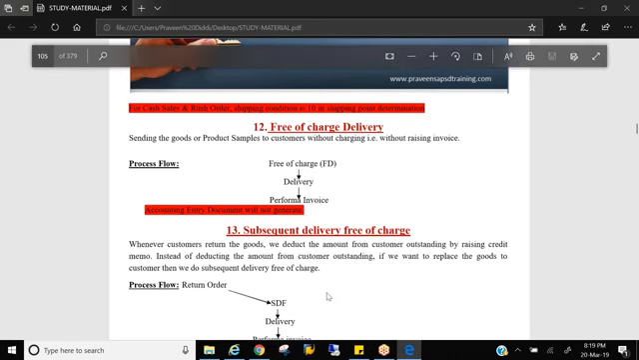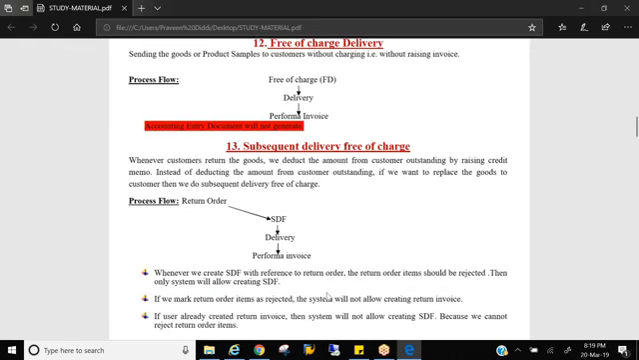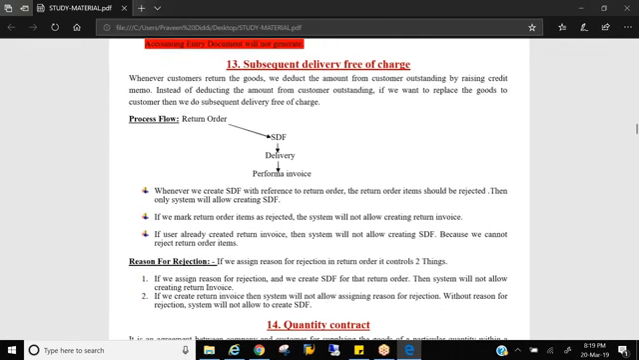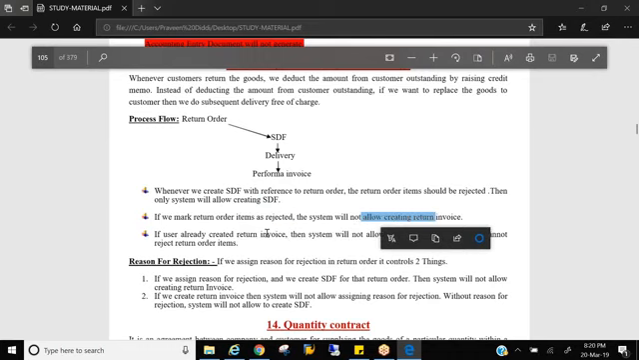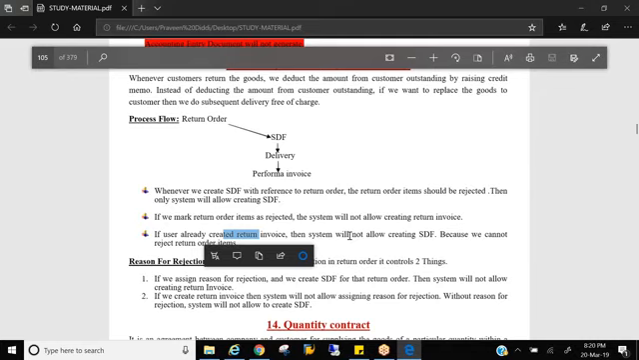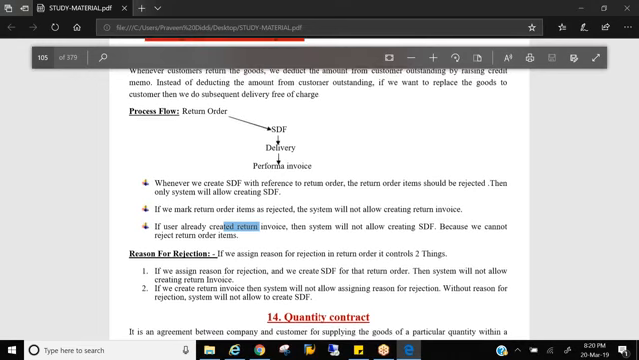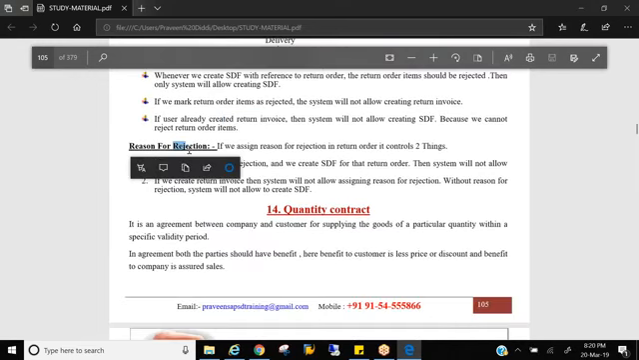So when you're creating SDF, you will have a button called reject items. There you should reject items. If you reject an item, the system will allow you to create SDF. If items are rejected, the system will not allow you to create a return invoice, that is a credit memo. If a credit memo is already created, then the system will not allow you to reject the items. Only one is possible. You should also mention the reason for rejection, why you are doing this return: poor quality, damaged stock, price mismatch.